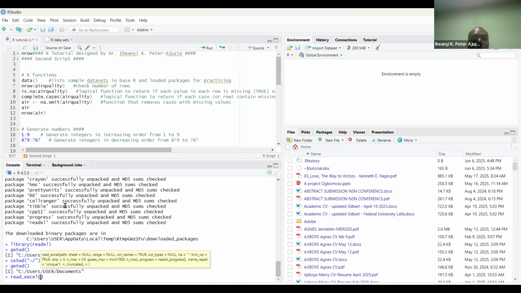Good. Now we need to mention the file, but it needs to be in a string format. So use double quotation marks. So can you type double? Though I think it can work with single. It's okay. So type the file name. Remember, R is case sensitive. You need to include the file extension, whether you saved it as an XLS or XLSX file.